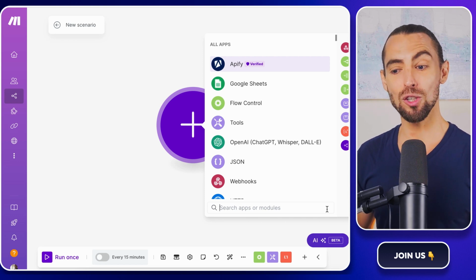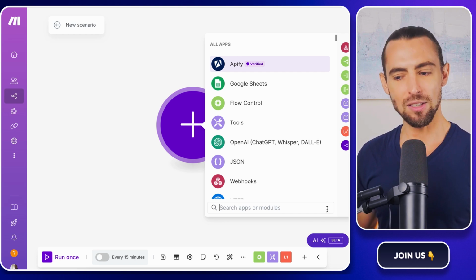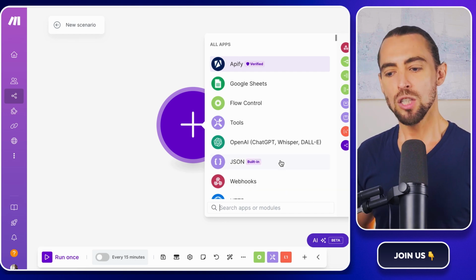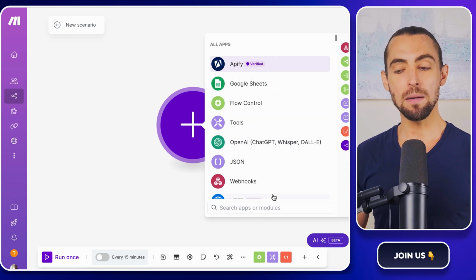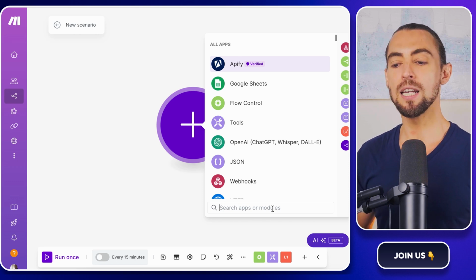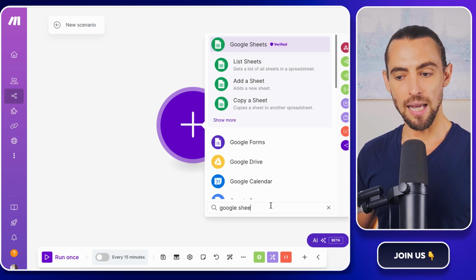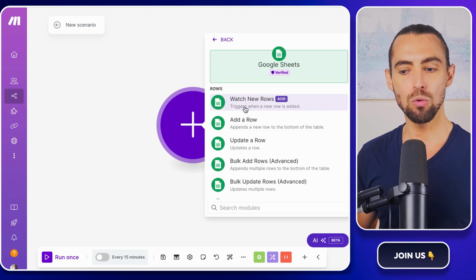The first thing we need to do is add a Google Sheets module to this scenario. Think of modules like building blocks, each doing something specific. To add Google Sheets, click on the big plus button. This is your gateway to adding modules. When you click it, a search bar will pop up. Type in Google Sheets, and when it shows up, click on it. Then select the option that says Watch New Rows.